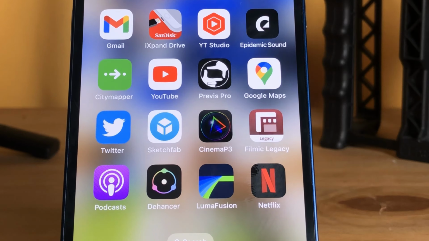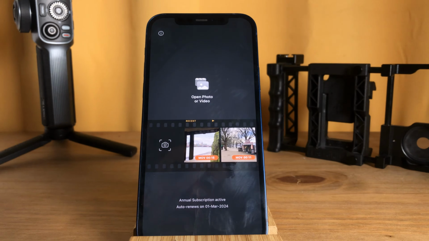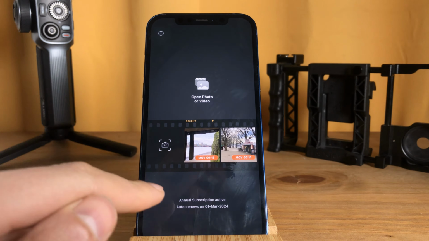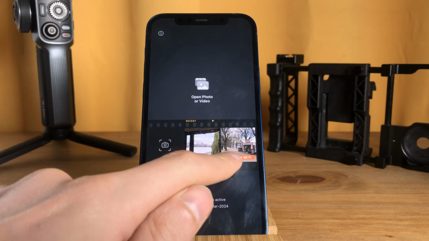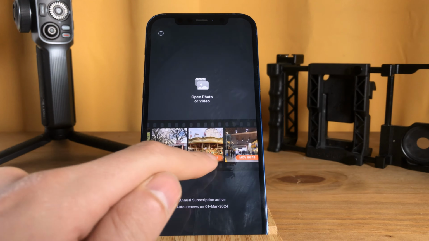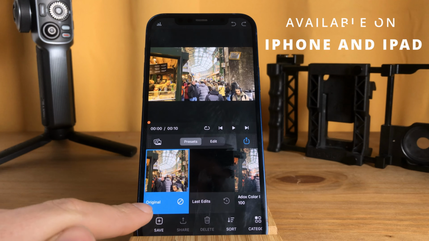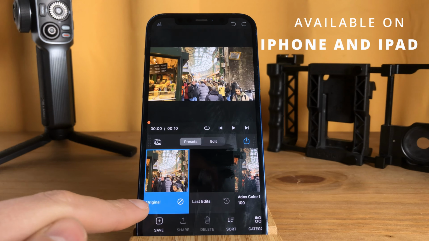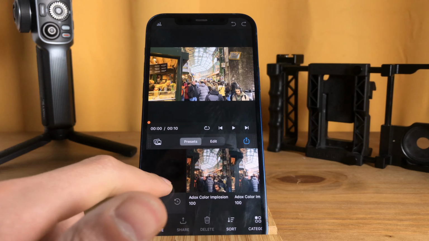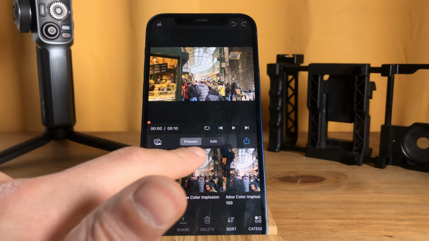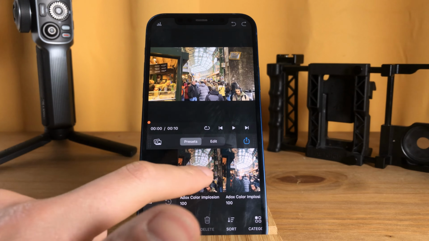Okay, so let's go into Dehancer. You'll see immediately on the app that it's for photos and videos. We're going to be focusing on videos, as I say. Now, all these video clips are shot on the Cinema P3 Pro camera, so we select the shot we want to start editing. Now, you've got the original file here, so this is how it was shot straight out of the camera. And then you've got presets, or you can edit. So we're going to go for presets just to show you.